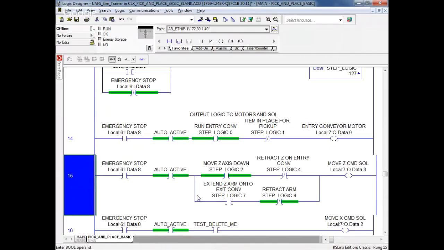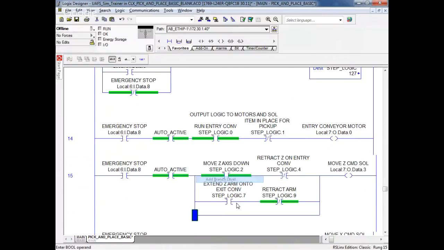And in my brainstorming, I came up with that when it says extend Z arm onto the exit conveyor, but I'm not in the retract arm step. So there are 2 times when I want to extend the Z axis down. And that's when I pick it up, and that's when I place it. And so if you have to add a third or fourth, you simply add a parallel branch. A little trick here is right click, add branch level. Now, if there was a third time in your step, you would just keep putting it in there.